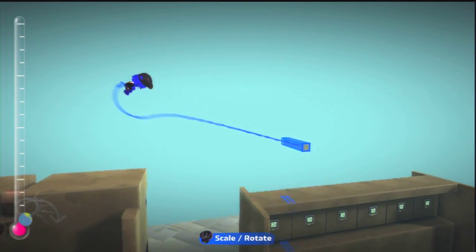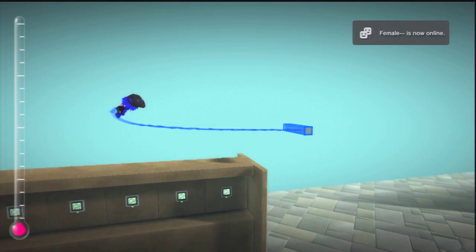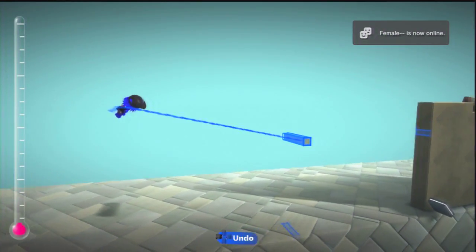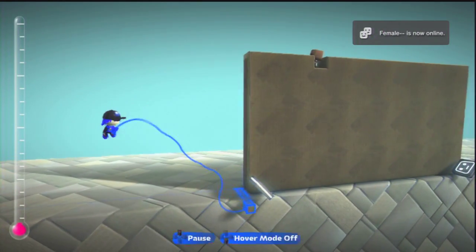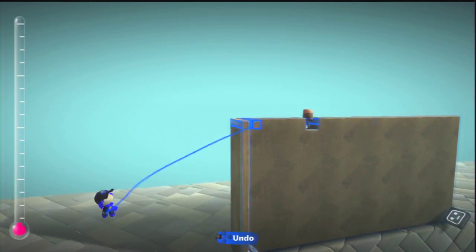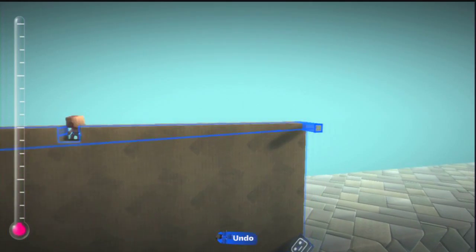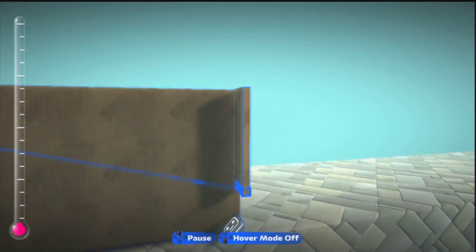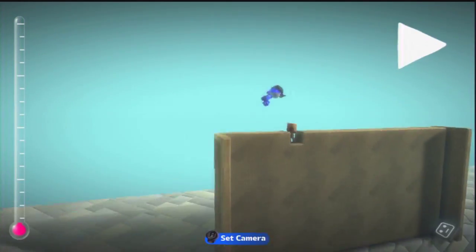And then just bring it over here, and you can just make the wall. Not a very pretty wall, but it's a wall. And that's how you make the Sackbot version.